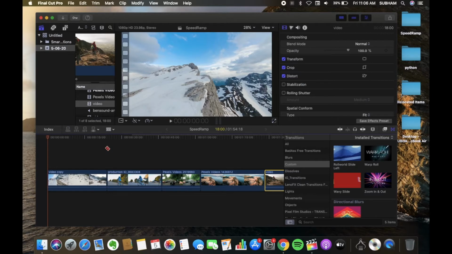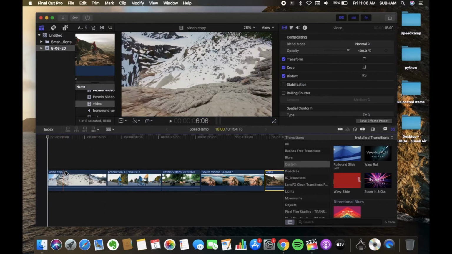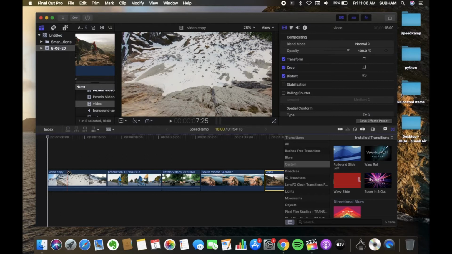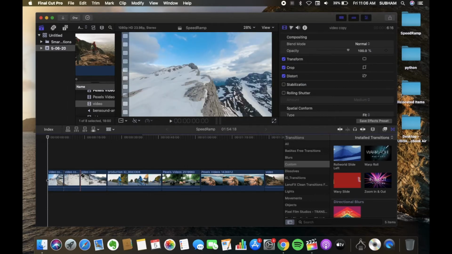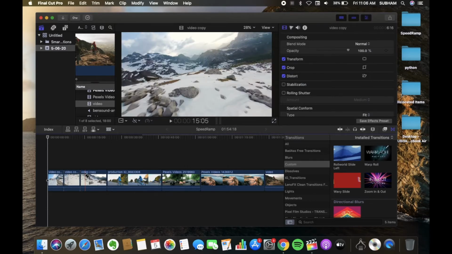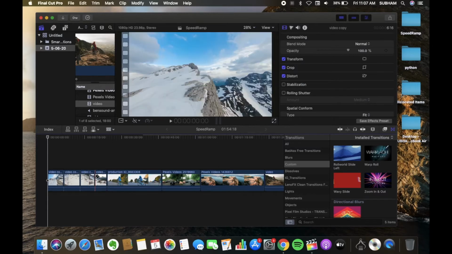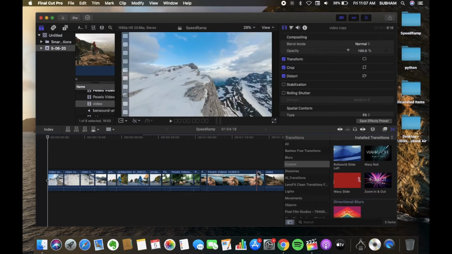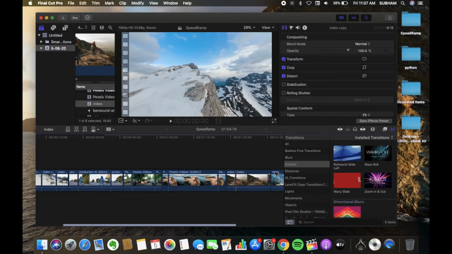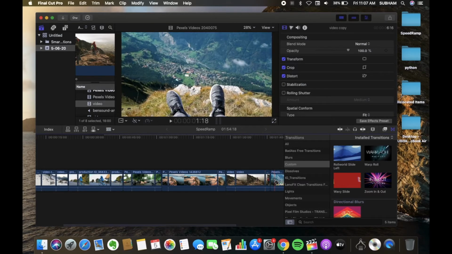Just click on B and you will see a blade appear on your screen. Now you can cut the video and adjust the speed of each individual clip. For example, I have now used the blade and cut the entire video into clips. As you can see, I'm using the start and the end of each video for speed ramp because there will be a flow in it. I'm going to do this to all of the videos.